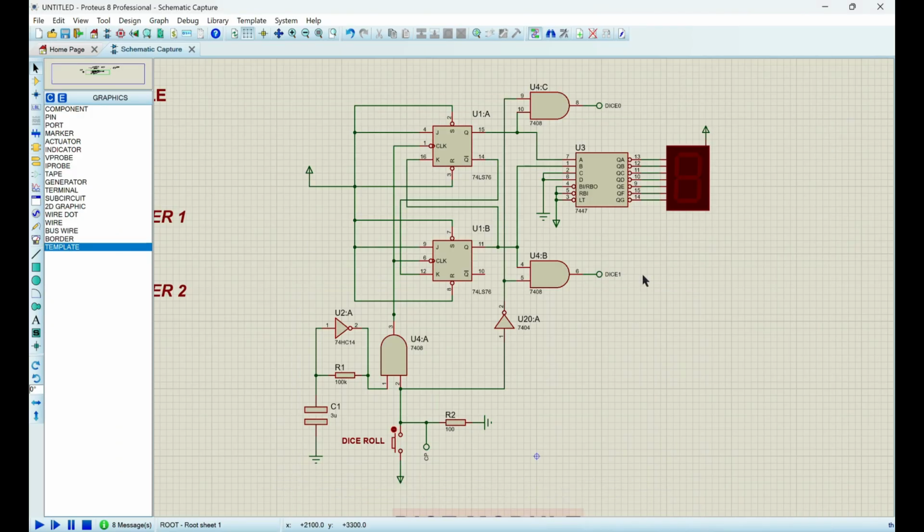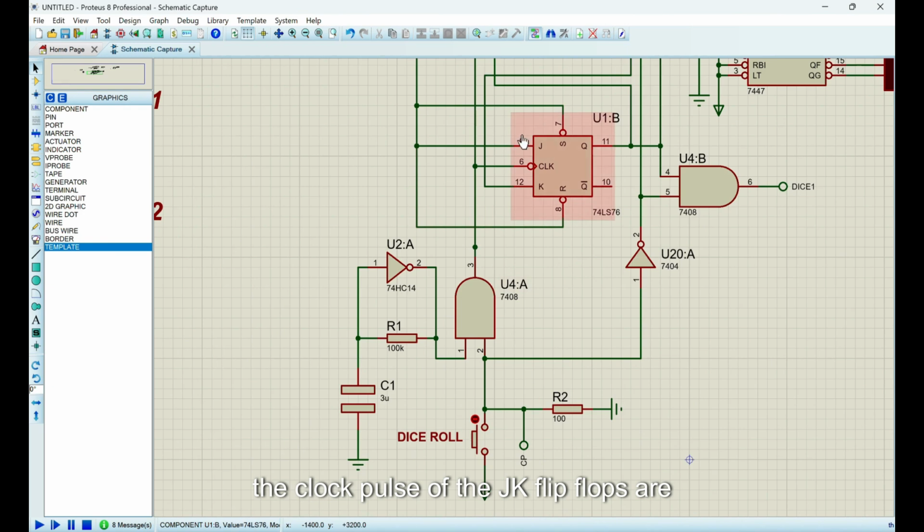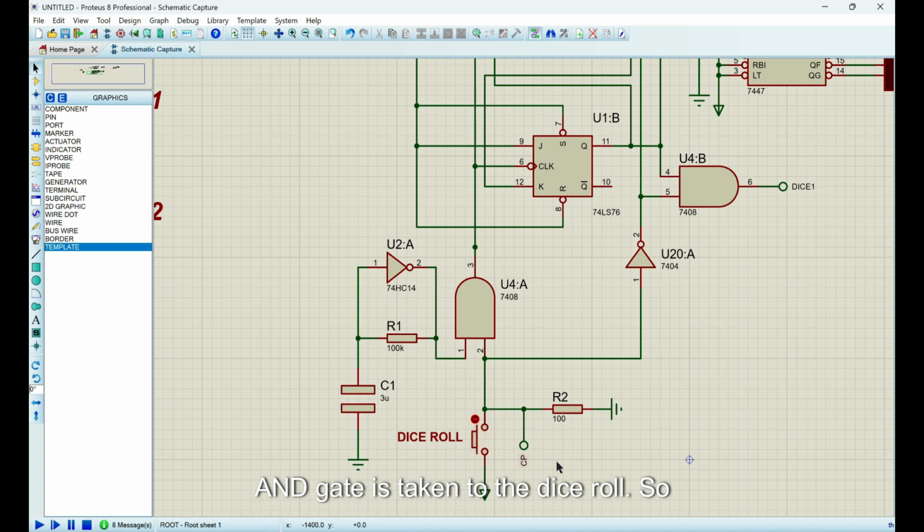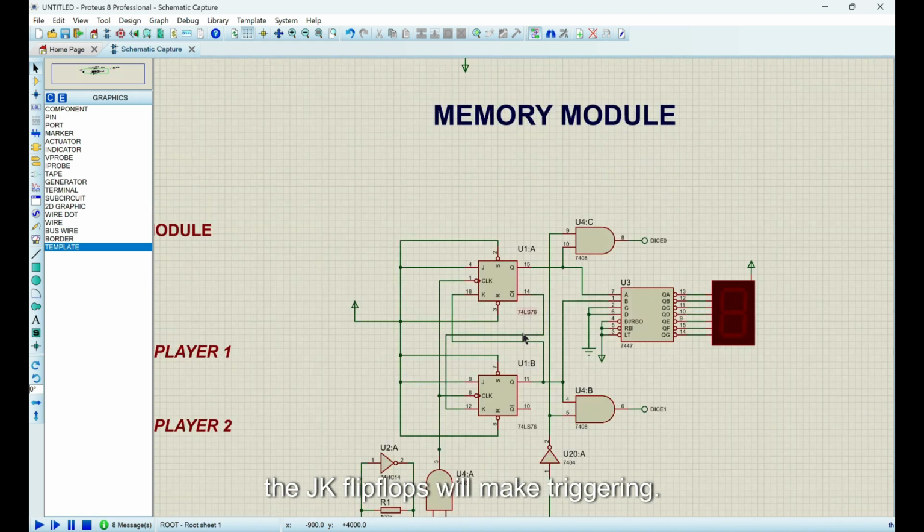Using these JK inputs I have made this circuit, and the clock pulse of the JK flip-flops is taken from the Schmitt trigger oscillator. The output of the oscillator is taken to an AND gate, and the other input of the AND gate is taken to the dice roll. So when I am pressing the dice roll, the oscillation will pass to the clock pulses of the JK flip-flops, and the JK flip-flops will trigger.